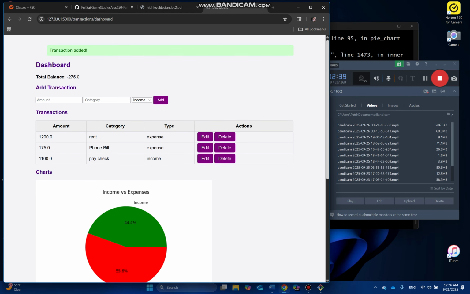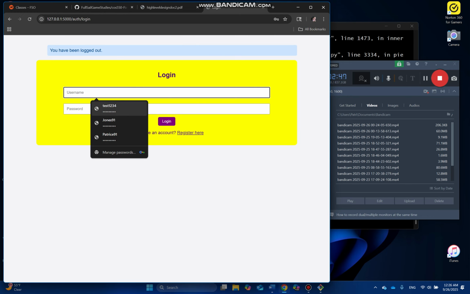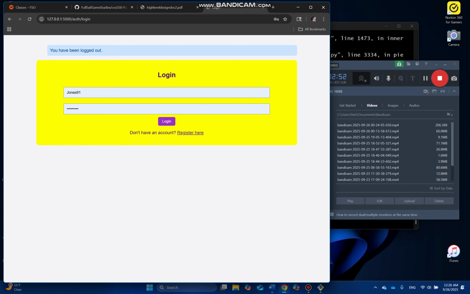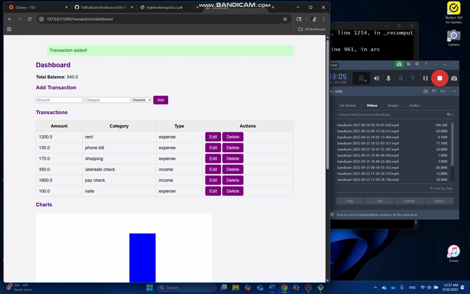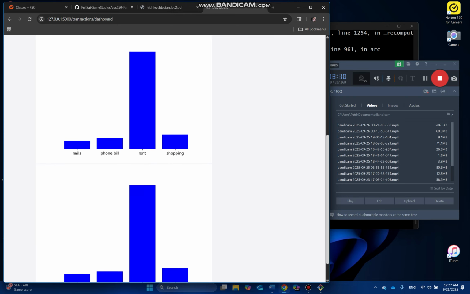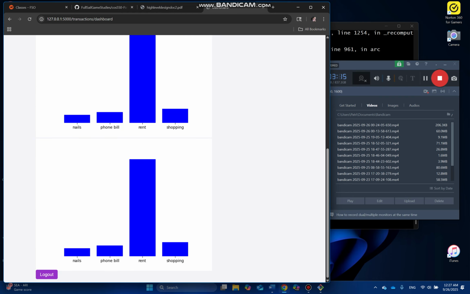So you see, everything works. Edit works. Delete works. Also log in. But if you want to log back into your other one, let's go back to it, and I can log back in. I can make another transaction. We're gonna put 100. I'm gonna say nails. Expense. Yeah, that. Alright.